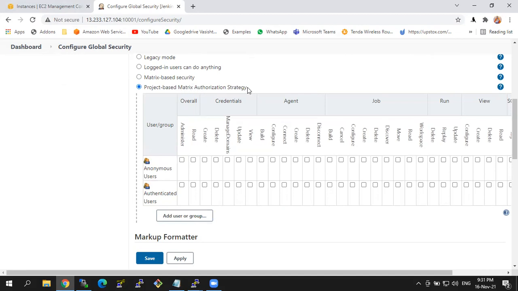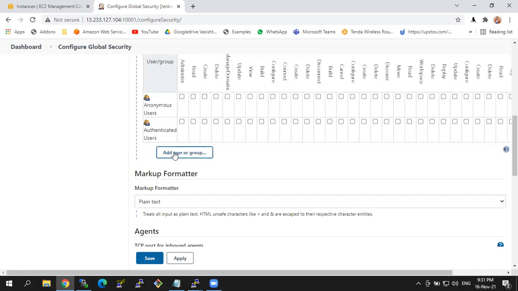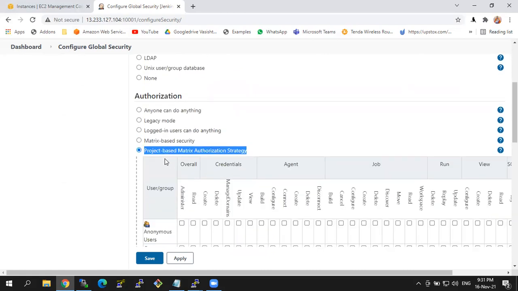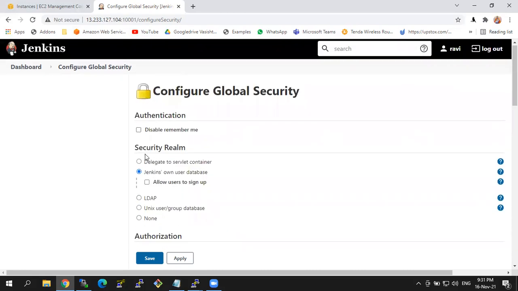Project-based matrix authorization strategy means we are giving the same thing as matrix-based security, but the difference is at the project level, because some people are working on a single project. Only those people can access the project, and the other projects should not be touched. For that, in project level security, we can give these options. But in real time, these options are not used.